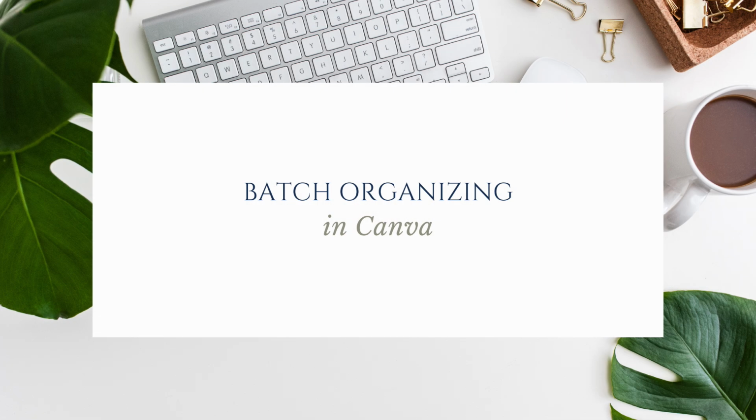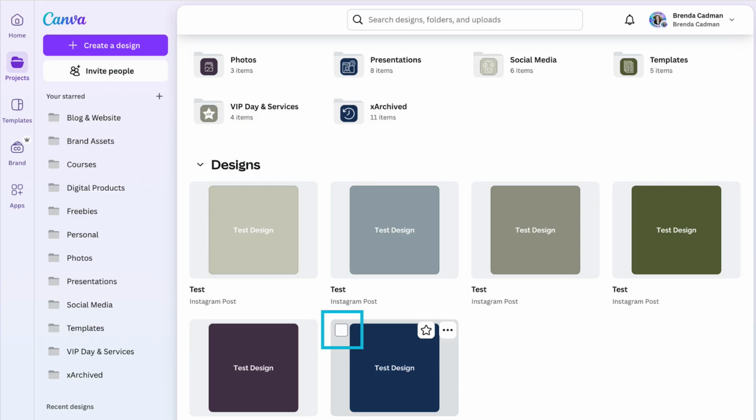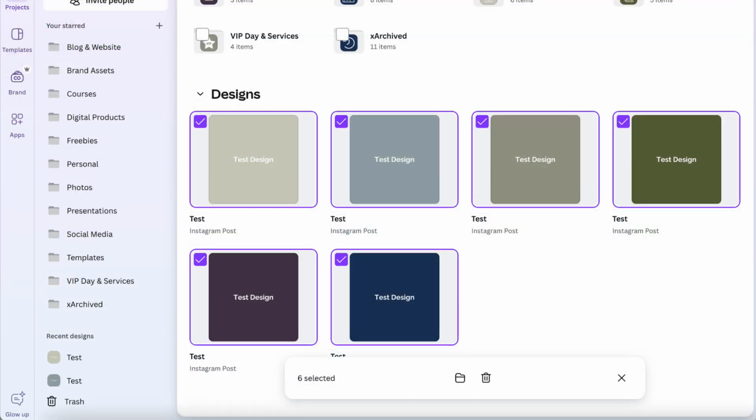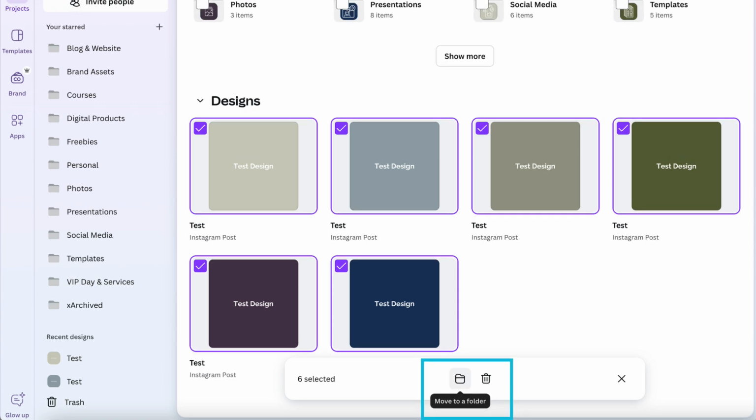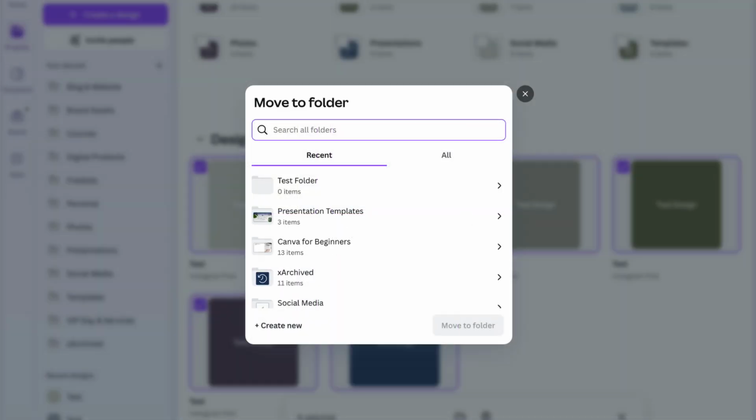Once you have your folders set up, it's going to be time to start moving your designs and images into their new homes. So let's briefly walk through the steps to batch organize inside of Canva. That is to select and move or select and delete multiple designs and images at one time. If you've ever hovered over a Canva design or image, you will have noticed that a checkbox appears. And when you select multiple files, you will notice that a folder icon appears in the bottom middle of the page next to a trash icon. When you hover over that icon, it will say Move to Folder, and when you click on the folder icon, you will have the ability to choose which folder to move the selected files to.